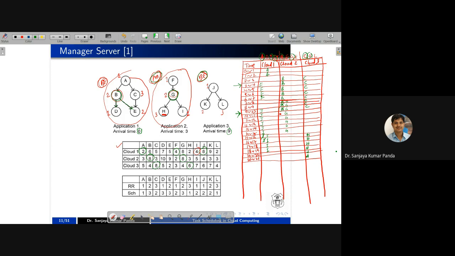once G is completed, you can resume B. B is for 3 units of time, 1, 2, 3, right? Right or not? 3 units of time. So B is now successfully completed. And until J is completed, you should not think about K and L, right? So B has completed its execution. Now, once B is completed, you can start D and E.